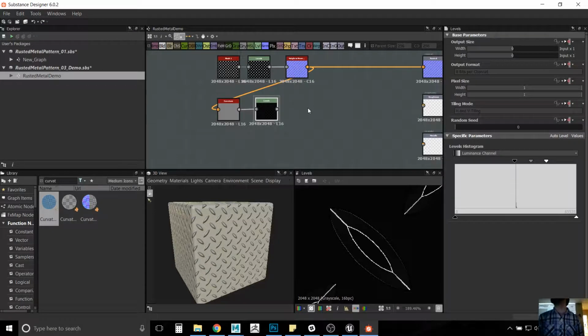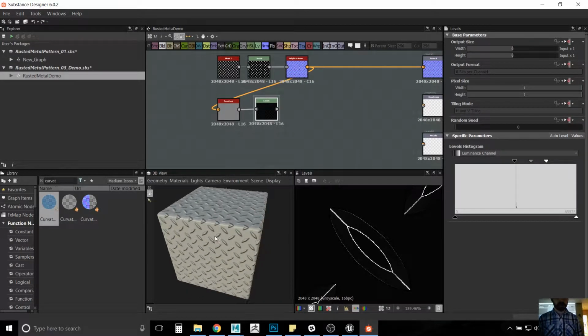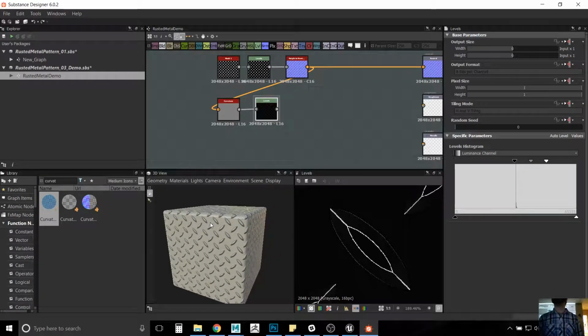Okay. So next thing I'm going to do, actually, real quick, make sure everybody's good. Okay. The next thing I'm going to do is create another node.